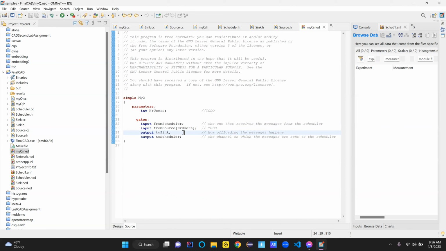So that toSync gate is an output gate. This is saying MyQ has the ability to send messages to the sync, which is probably why we named it toSync. But point being, there's an output gate on the MyQ module which allows us to send messages to somebody, but it's not even clear who until we set up the network.ned file, because that's where we link all of these different gates together. Just because these have specific names doesn't necessitate anything.